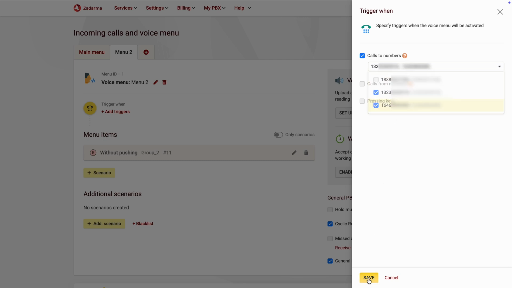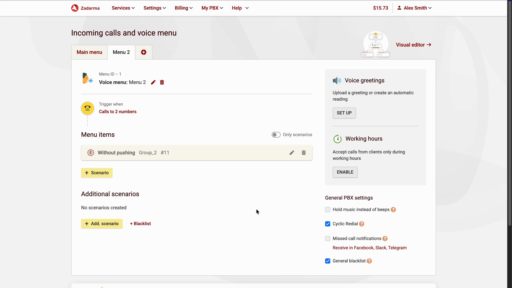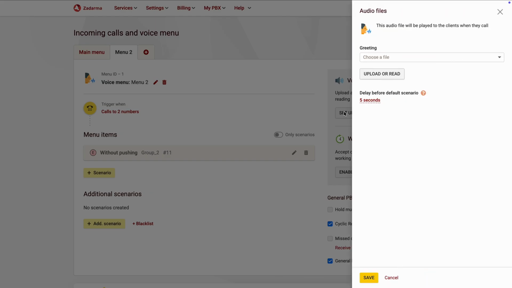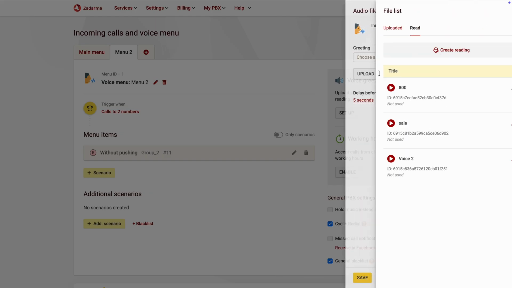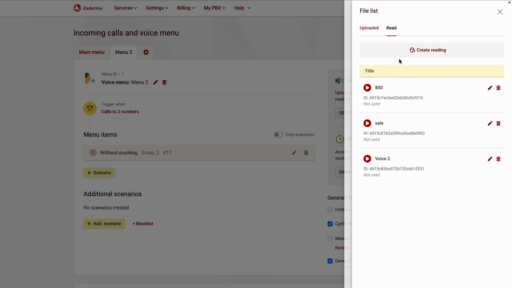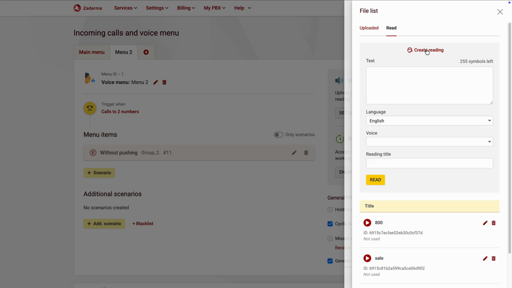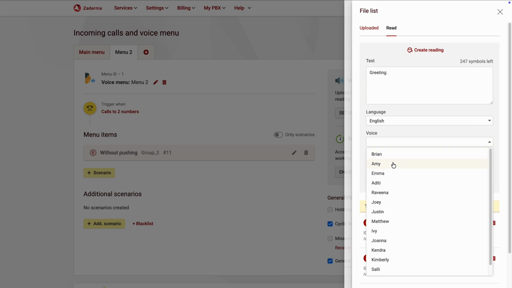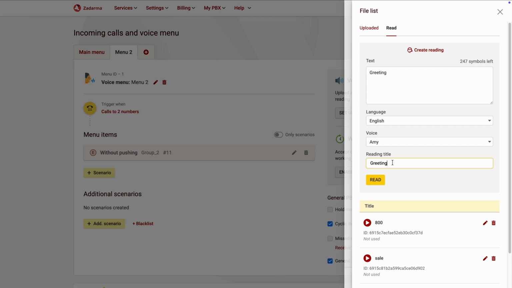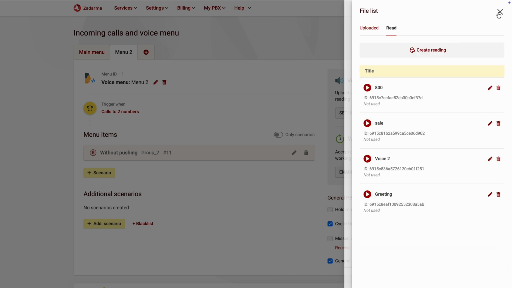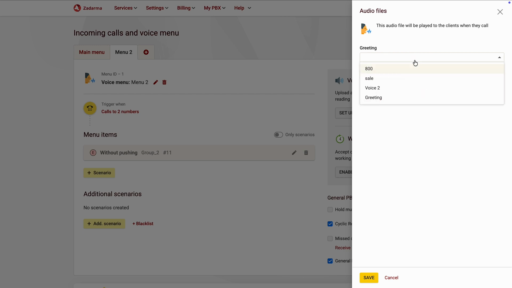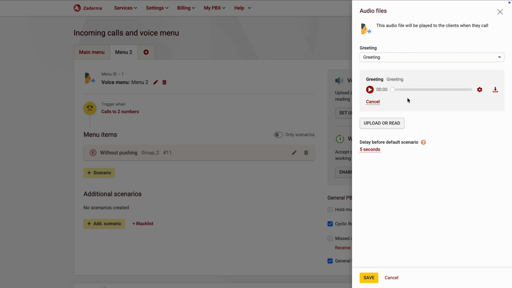What can you do after creating a menu? One of the most popular features is a voice greeting. To add it, go to Setup, Upload or Read. You can upload an audio file or type your text and let the system convert it to audio. In this example, we'll use the Read option. Enter the text manually and the system will convert it into audio. After adding the recording, select the created file in the Greeting field and save your changes.